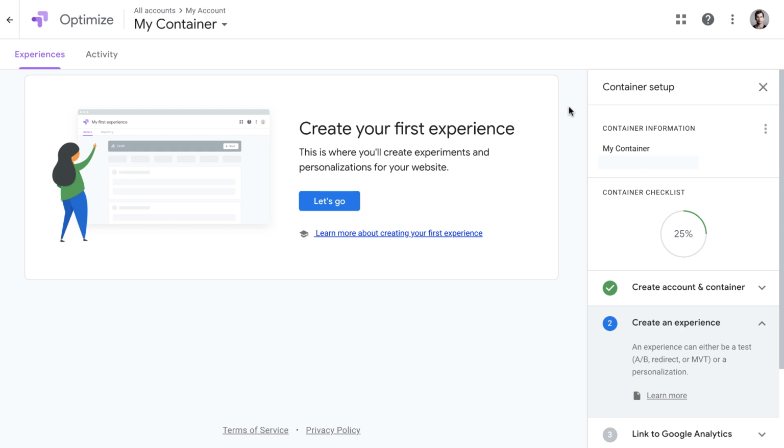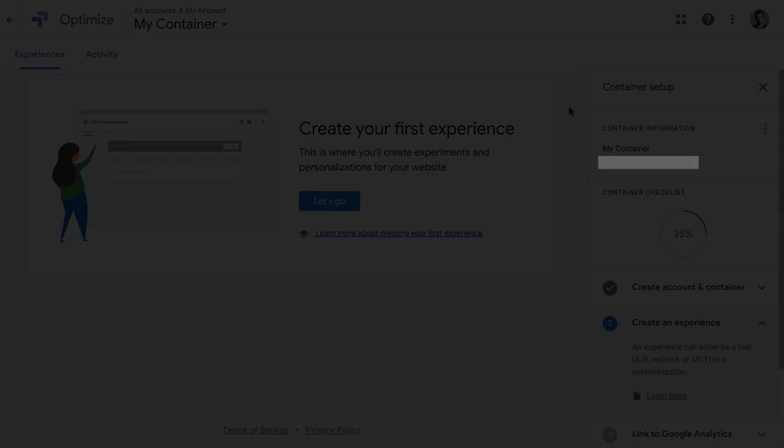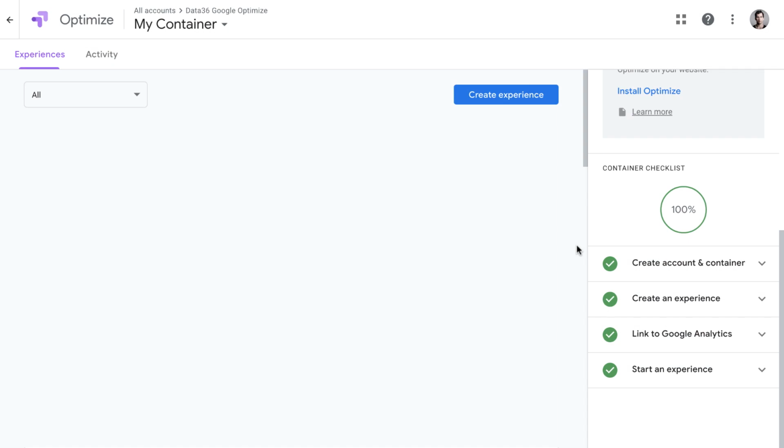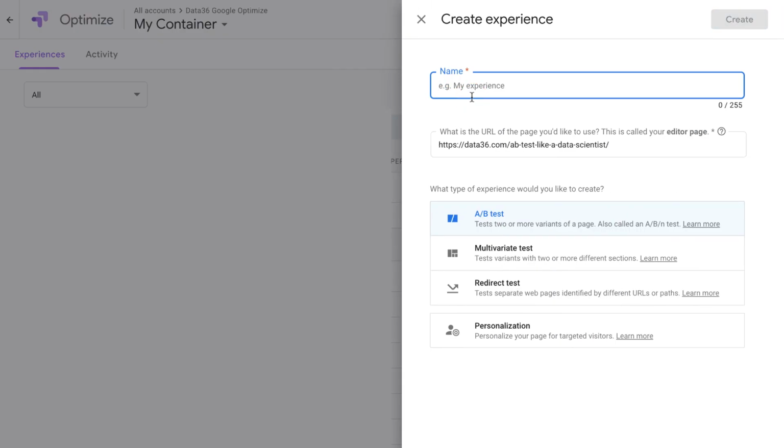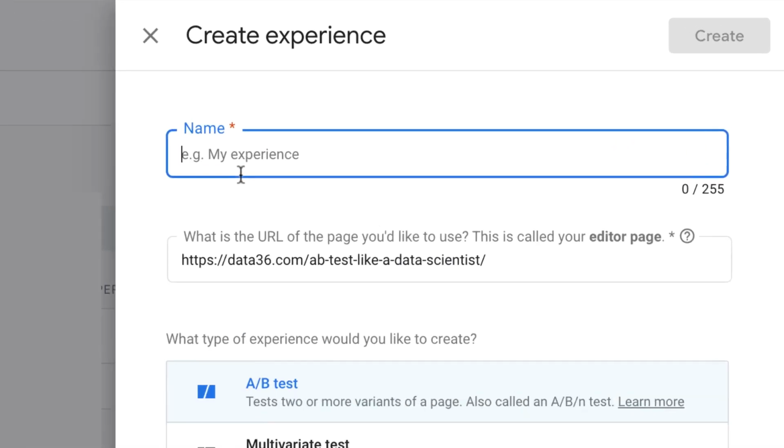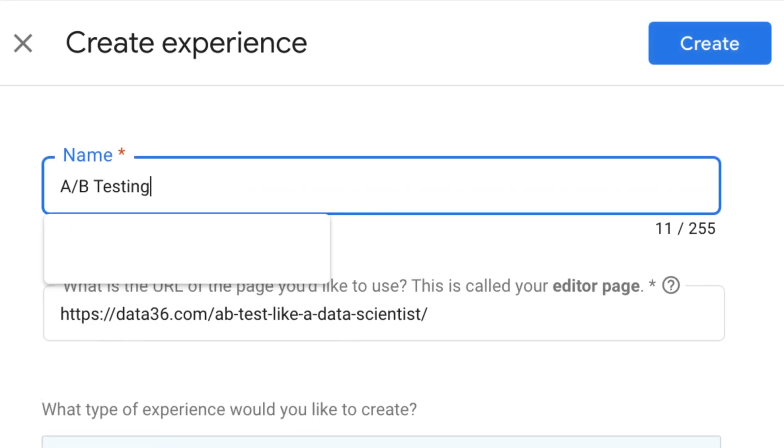Okay, I trust you there, and for now, let's say that you managed to register and embed your tracking code to your website. Great. Now you will have to create your first A/B test. Click Create Experience. And first, find a meaningful name for your experiment. I will call this one A/B Testing Course Demo.